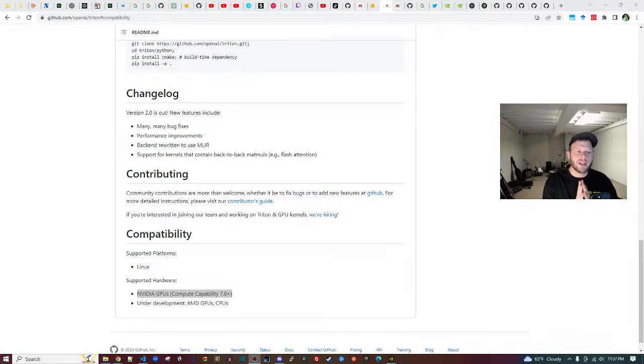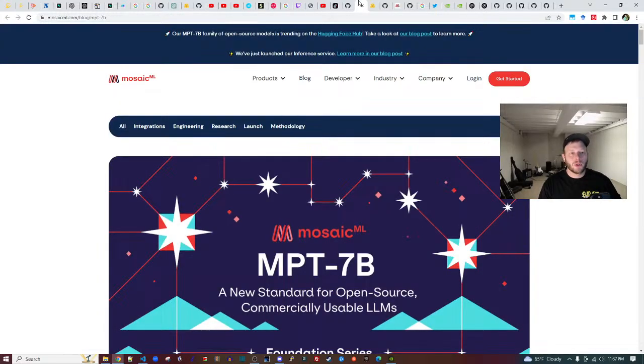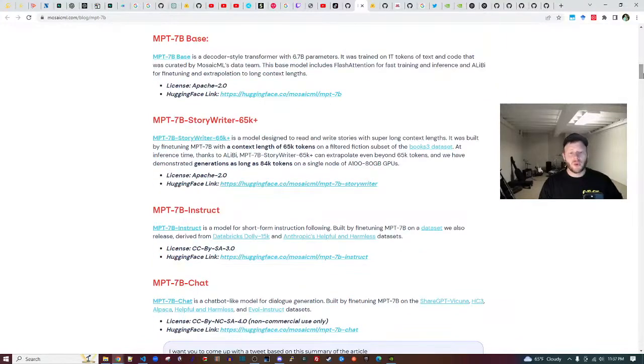Today, the topic is Langchain versus MPT, the 7 billion model, and even more specifically, the StoryWriter that has an insane context length of over 65,000 tokens, and it can generate even further than its own context length. So it can generate over 84,000 tokens, or as long as 84,000 tokens.